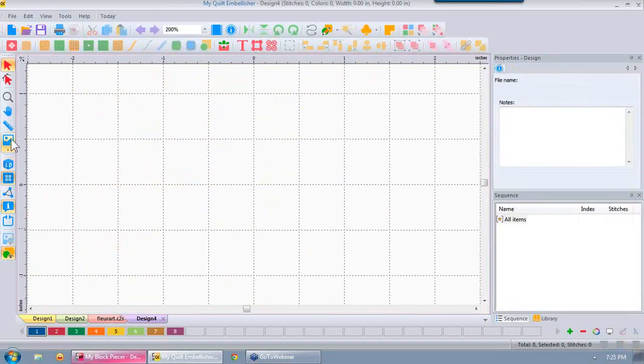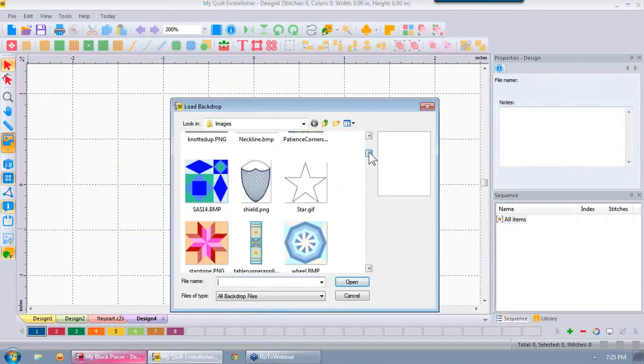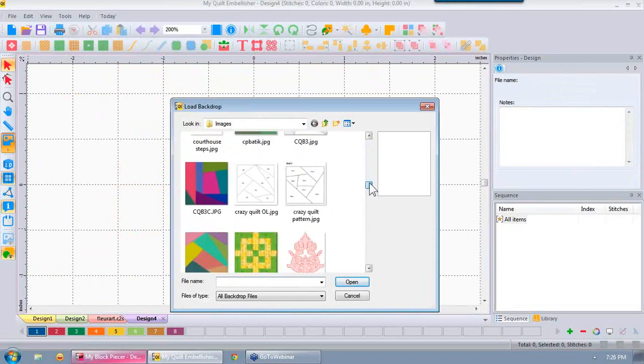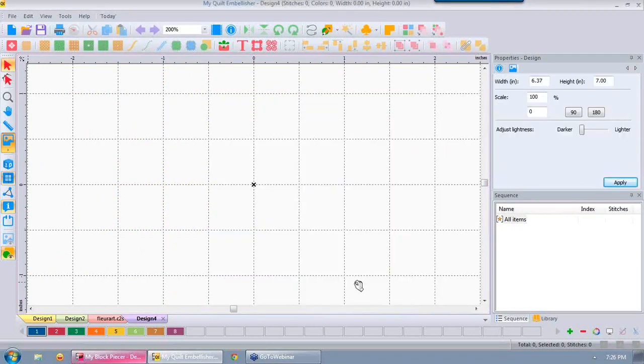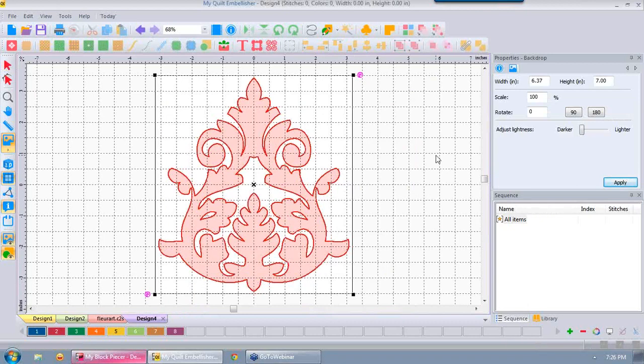All right, let's open up a new page and look at a little bit different type of thing. I want to explain this one concept to you all. This is a design that I don't remember exactly where I got it, but I thought it was lovely, this little damask design. And I want to talk to you about outlining and about redwork a little bit because it does apply to applique.